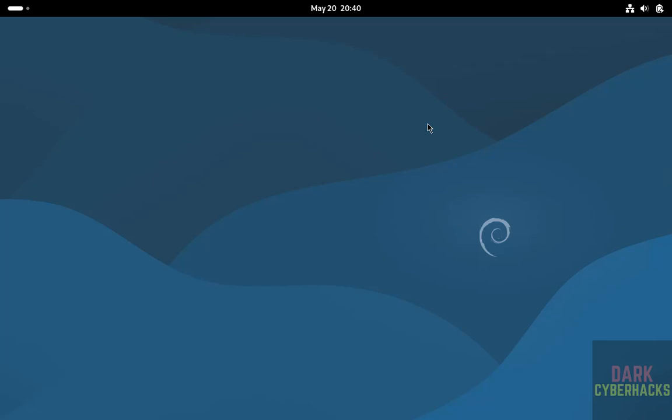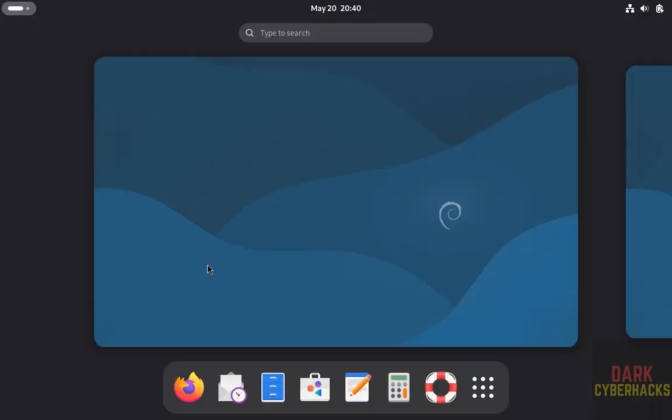Hello everyone, in this video we will see how to install Tor Browser latest version, that is 15.0 on Debian Linux 13.5. Okay, first open the default browser that comes with Debian Linux, that is Firefox.